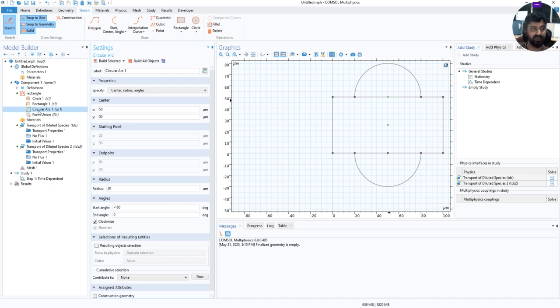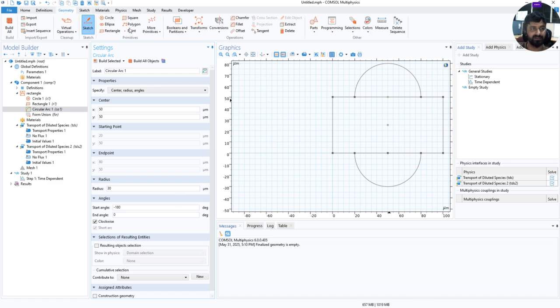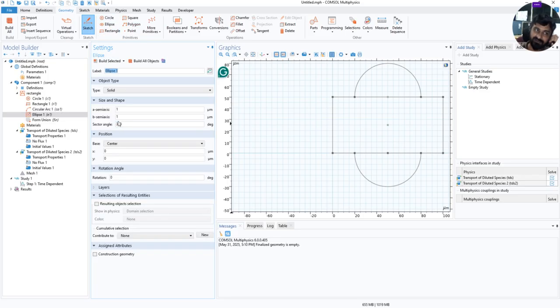So let's say again if I go to geometry, and again if I want to make an ellipse, right? So let's say I'll click on ellipse, and here you can see in ellipse we have a semi-axis and b-axis, and major axis and minor axis, and there is sector angle is 360. So here also you can put the center coordinate 0, 0. So I won't be putting center coordinate 0, 0. So right now I will be putting center coordinate is 30 and 0, right? So 0 and 30, okay?